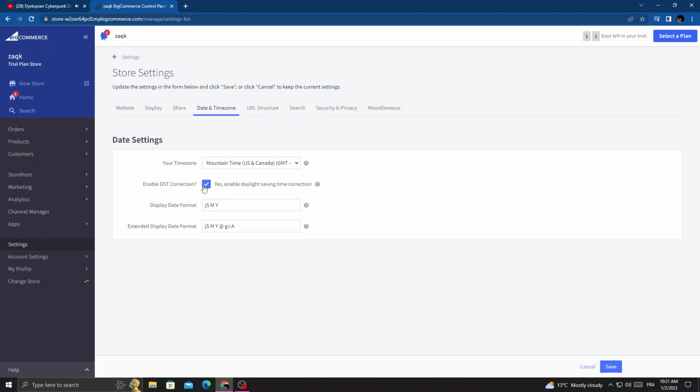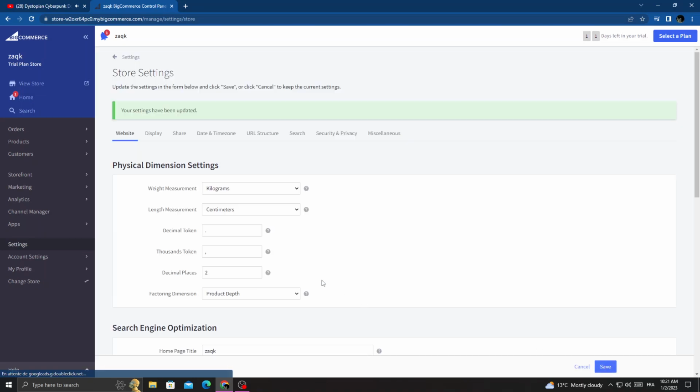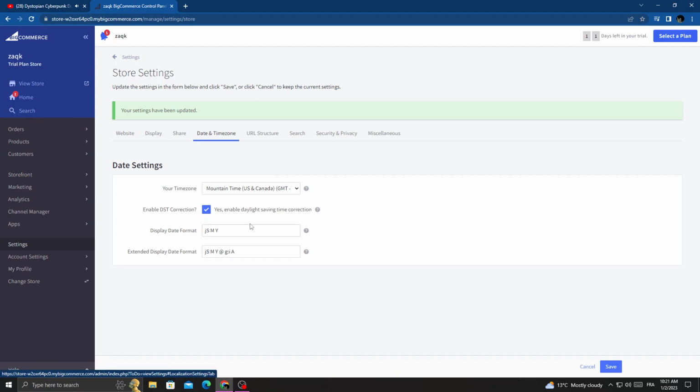Now, if you want to turn it on, if you want to enable it, just turn it on and then click save here. And now it's saved, and that's it.